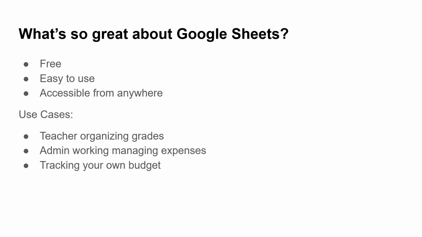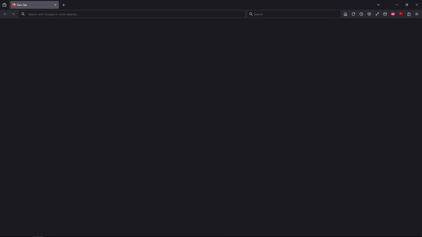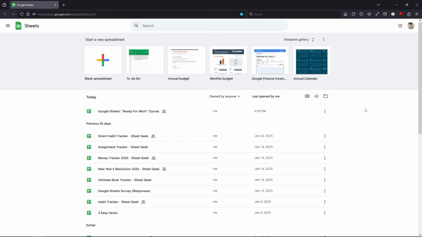So now let's go ahead and navigate to the Google Sheets homepage. To navigate to the homepage, we can simply search on Google Sheets, or we can come up to our browser and type in the link sheets.google.com. Once you do that, go ahead and press enter. And then now we have arrived at our homepage.